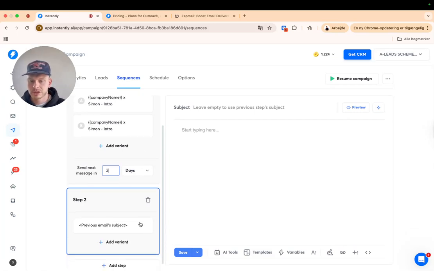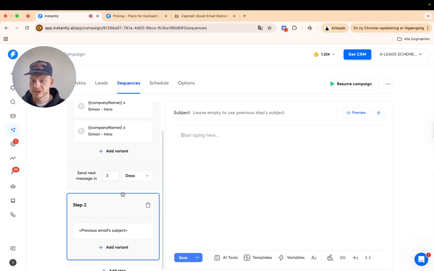Great. So on this follow-up sequence, I leave this one here. So leave empty to use previous step's subject. So then it will just be the same subject line as it was here. So if I typed in anything here, then in the inbox of the prospects, it will look like a new email.